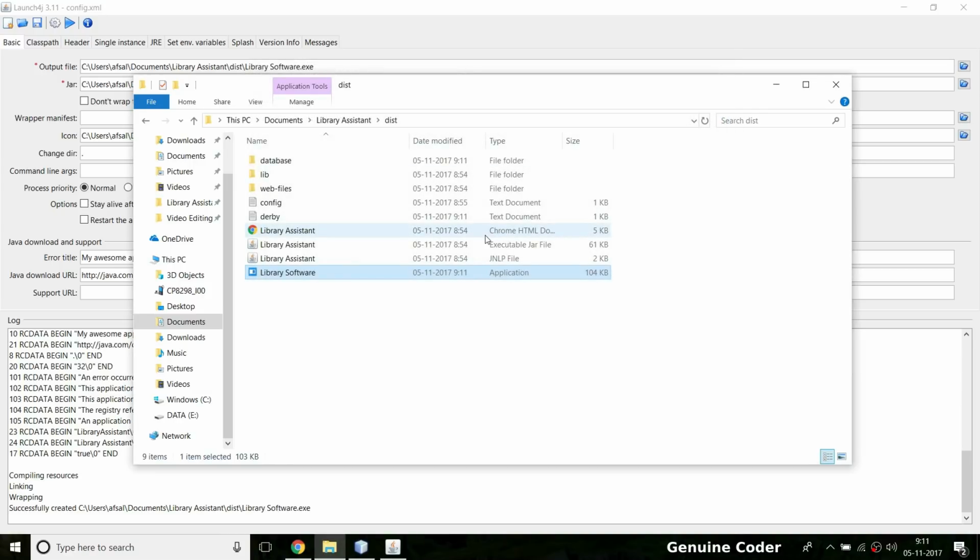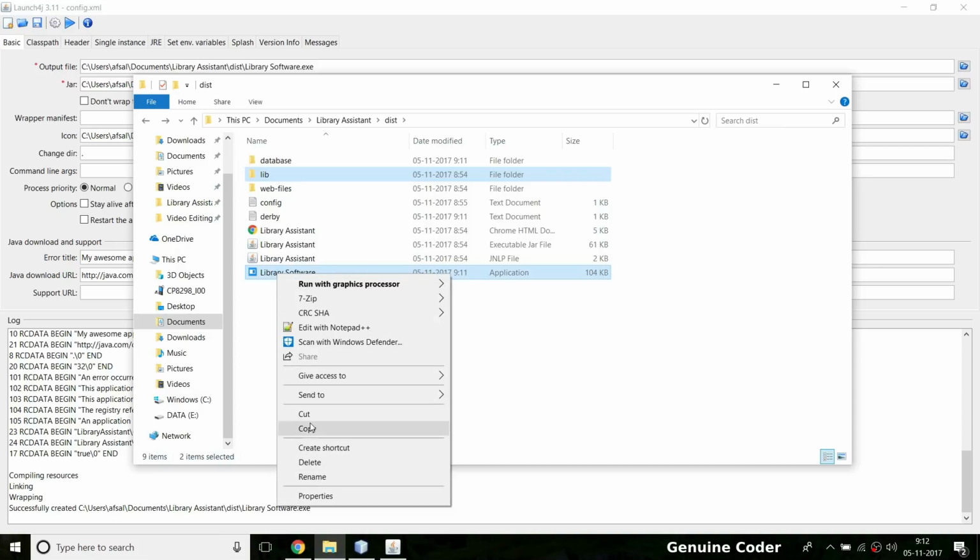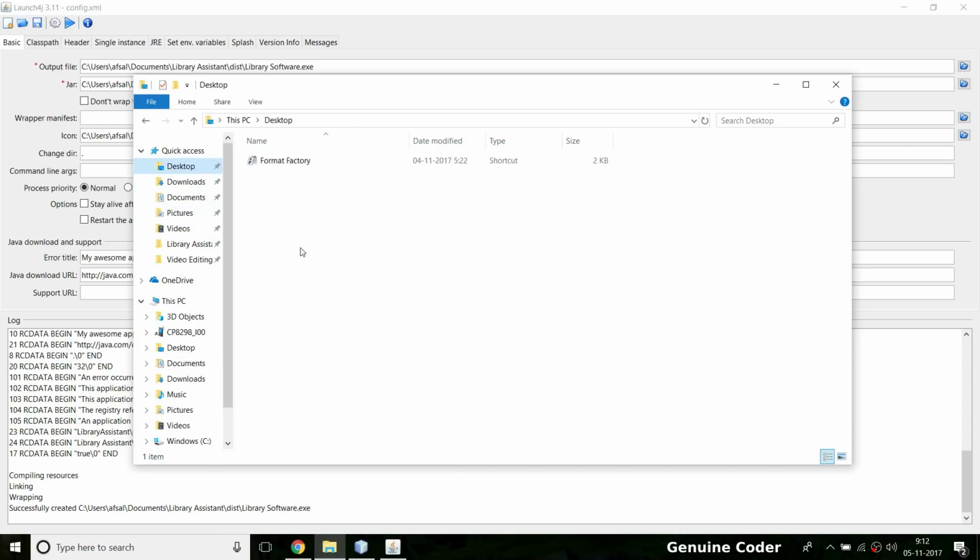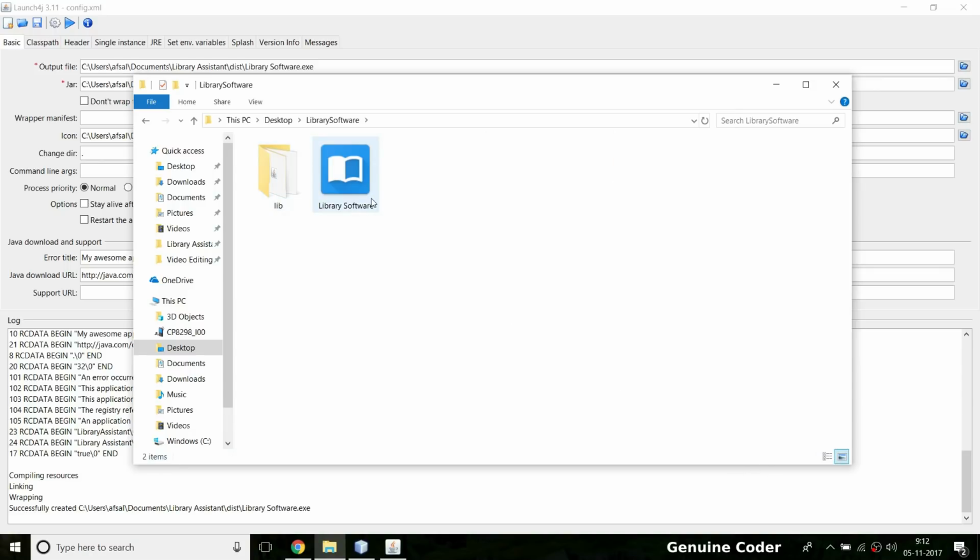Now, suppose you want to give this software to someone else, as in case of production or something, you just have to copy this library software.exe file and this lib folder. This lib folder is mandatory because it contains all the libraries that you require for your program. Now I'm going to copy this. Then I am going to paste it somewhere, like on the desktop. I am going to create a new folder called library software. Then inside that I am going to paste it. So I have library software and lib.